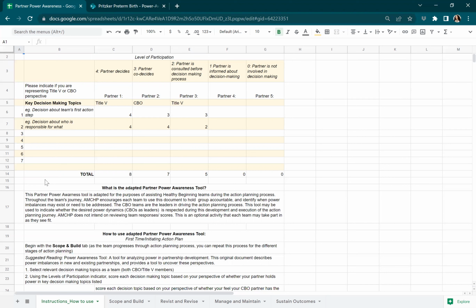And so what you'll first do is on the left side, and as a group, you can decide what your decision-making topics will be. For example, you can include the decision about what the first team's action planning step is, or who's going to decide those action planning steps. And then another example could include a decision on who's actually responsible for executing those steps. And so each member, whether you are a community-based organization or representing Title V, each person will represent one partner.